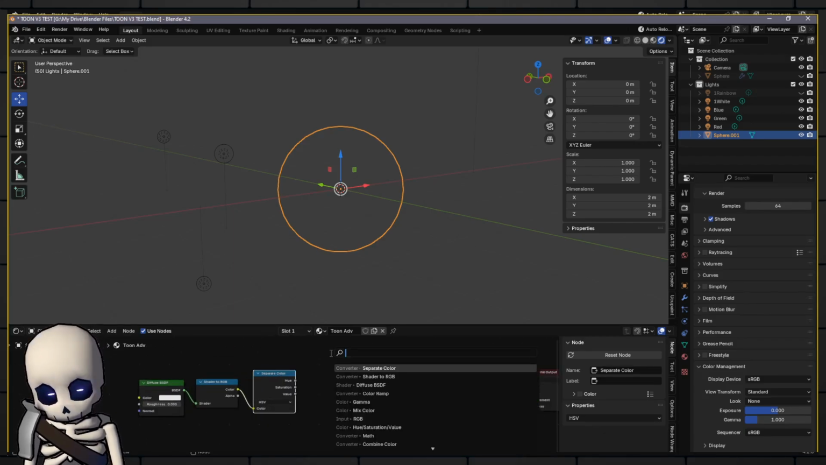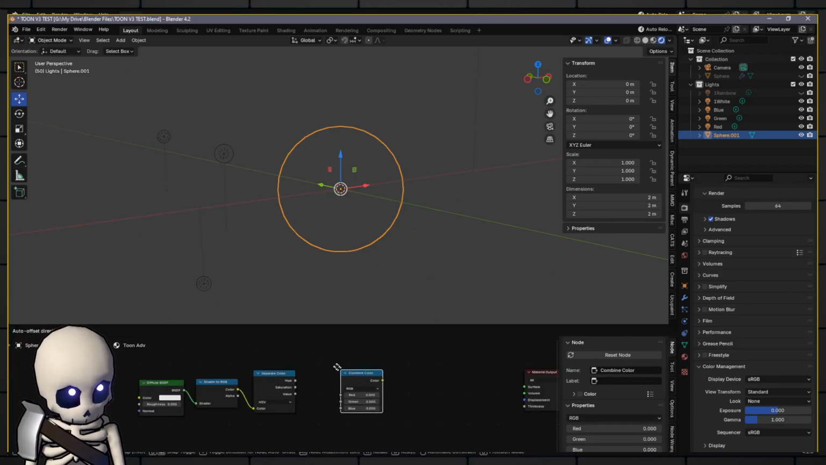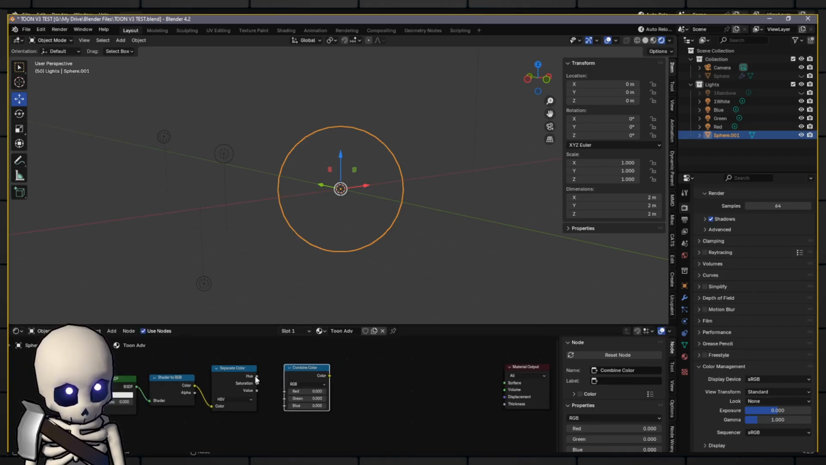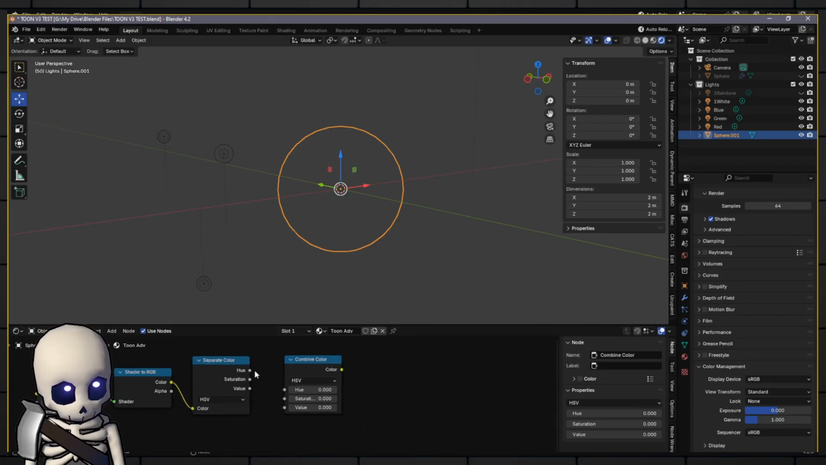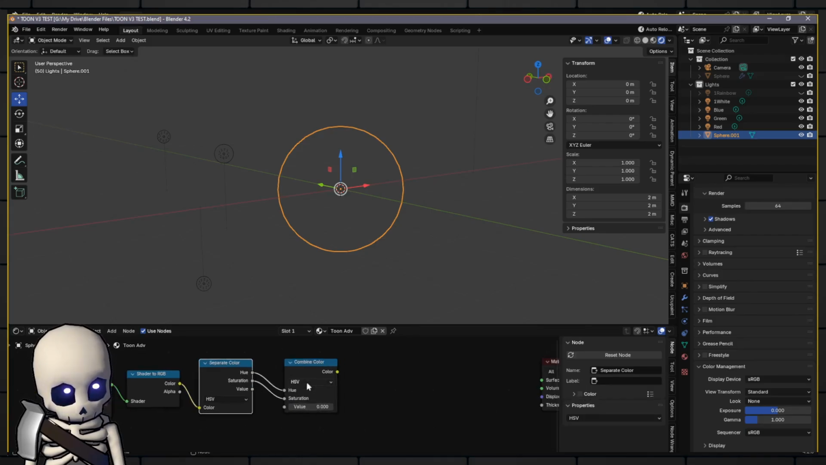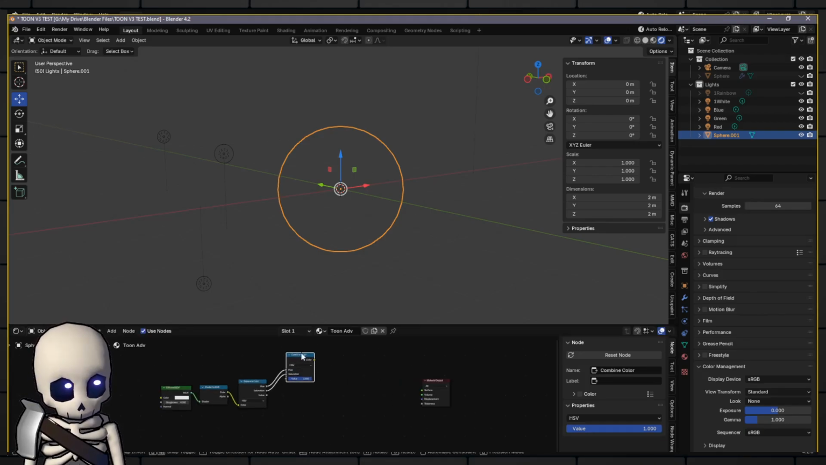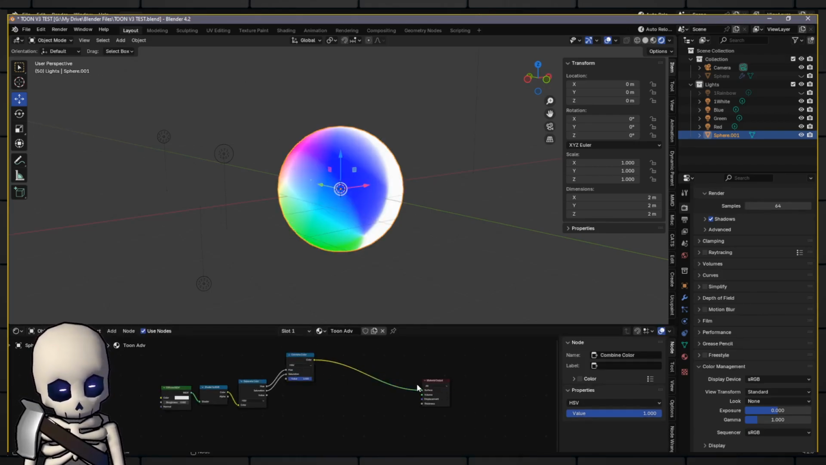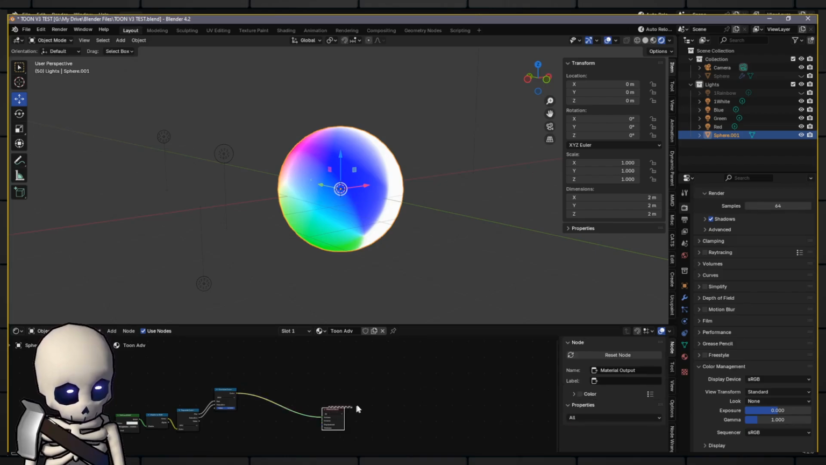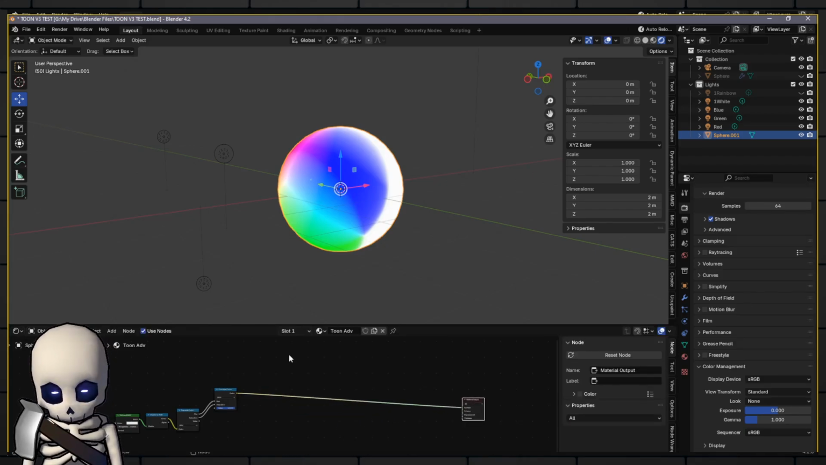Now we're going to need a Combine Color. Plug it in, make sure it's set to hue, saturation, and value. Now plug in the hue and saturation. Set the value to 1. Let me just plug this in here so you can see what I'm working on. I'll put it a bit more this way.